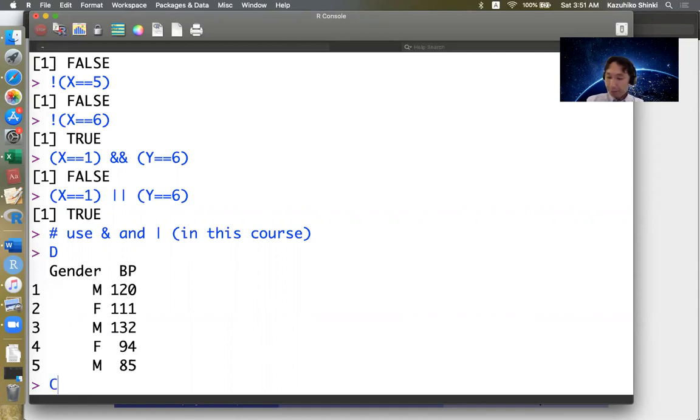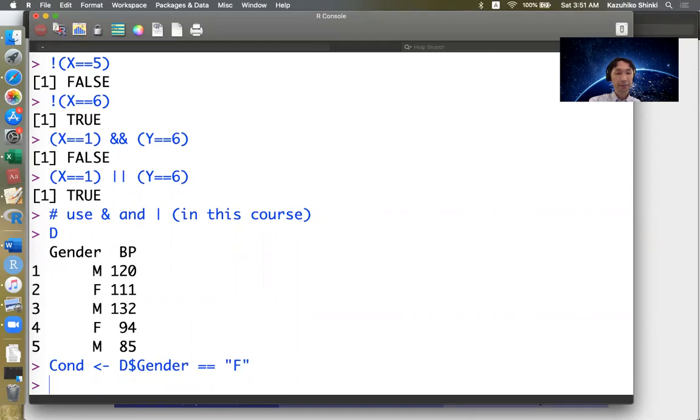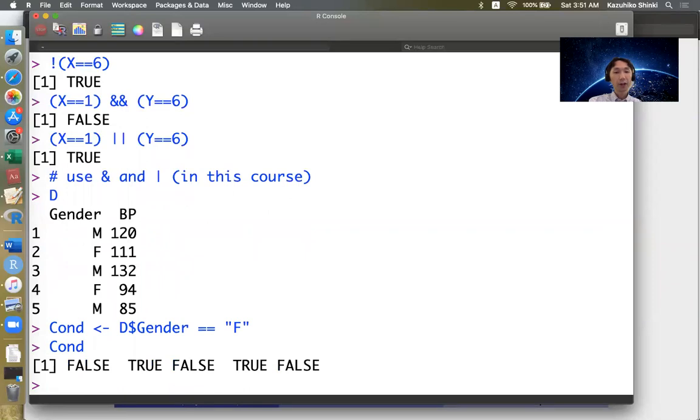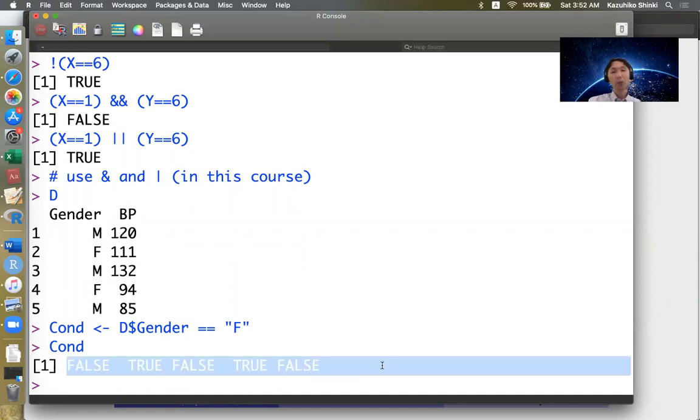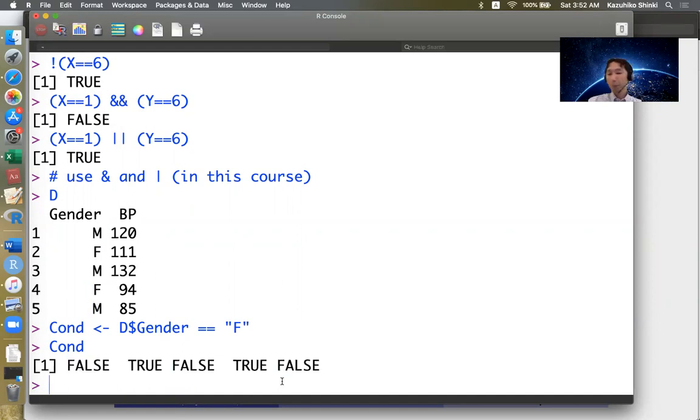So how to do that? We define a vector, COND, for condition. We focus on the gender vector of D, and we want to see if this is equal to F, female. Then it returns false, true, false, true, false, because the M is not F, and F is F. So using this condition vector COND, we can extract only the female rows.